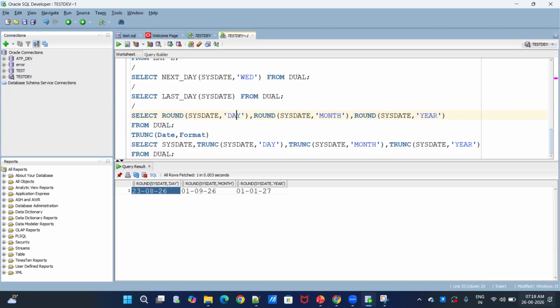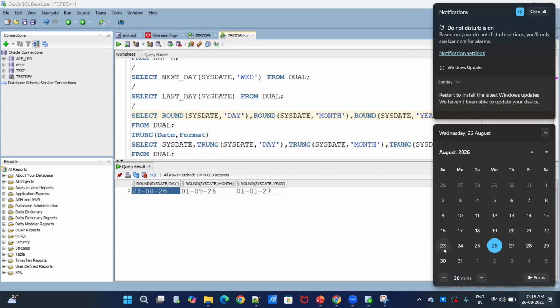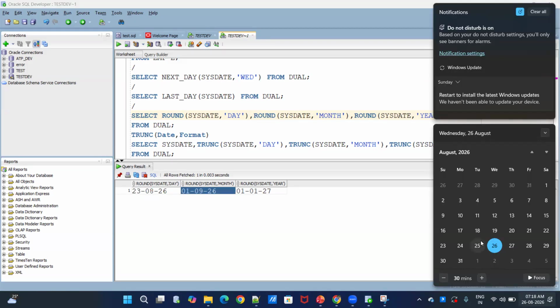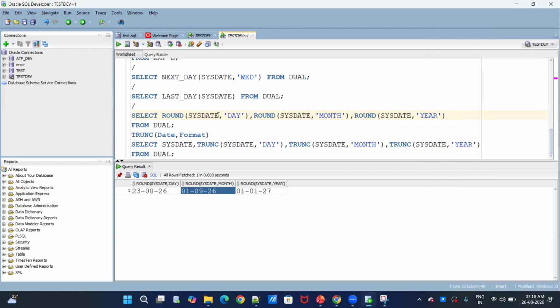If you go to the calendar here, our week starts at 23rd of August, right? We are in the middle of the week, and we are giving day, so it will give the current week start date. Now coming to sysdate month, you may ask why it went to the first date of the next month. Because we are at the end of the month, end of the week. That's why there is a range. If it is the date, it will go to the first day of the week.